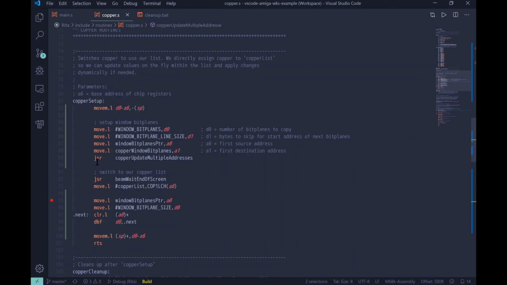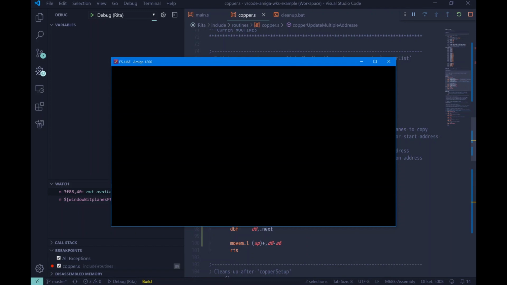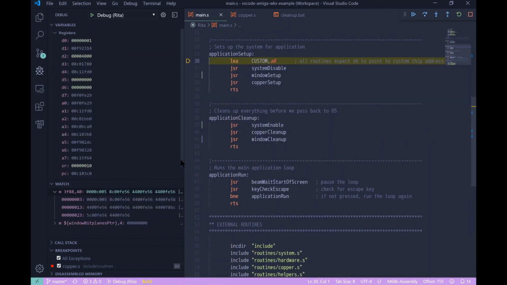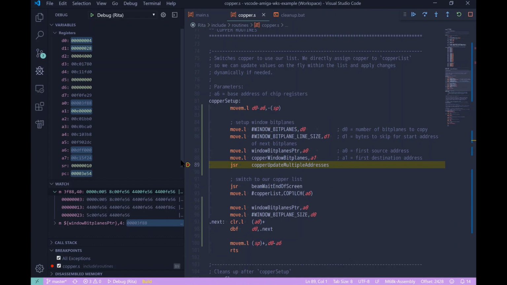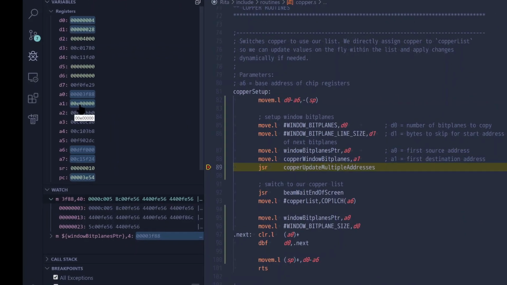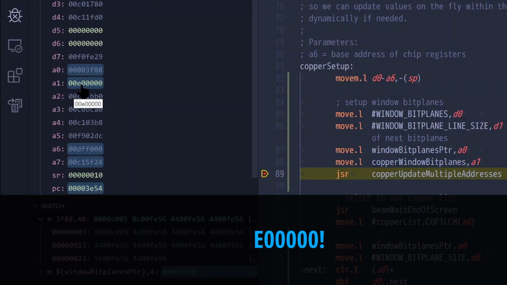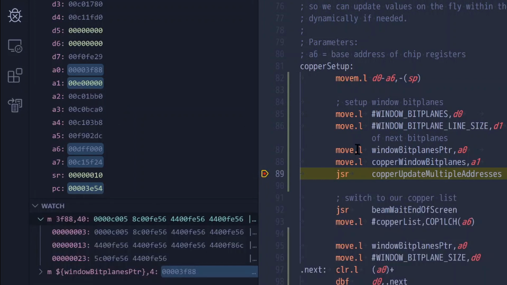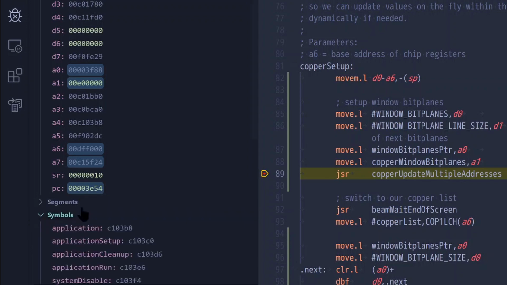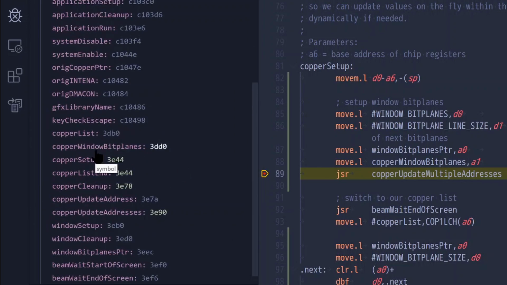This is definitely a case for close inspection with debugger. So let's add a breakpoint to our setup subroutine and run the app in debug mode. Oh, wait a second, this value looks strange. A1 register, which holds the address of bitplanes pointer, has a value of hex C00000. This seems way too high for chip memory. Let's check the value of the variable itself. And sure, it's hex 3DD0.